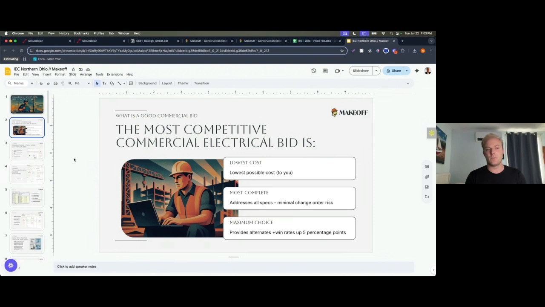And then finally, maximum choice. So being able to quickly spin up alternates while your competitors are still kind of struggling to put together a base bid, where you're coming in there with three options, is going to make you look great. And research shows it can increase your win rates by like 5 to 10 percentage points. This is also going to save you about 20 hours a month for someone who's not using a strong system for material management. And I'll show you what that looks like here in a couple minutes.